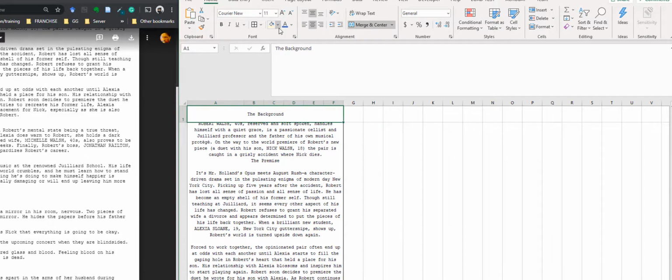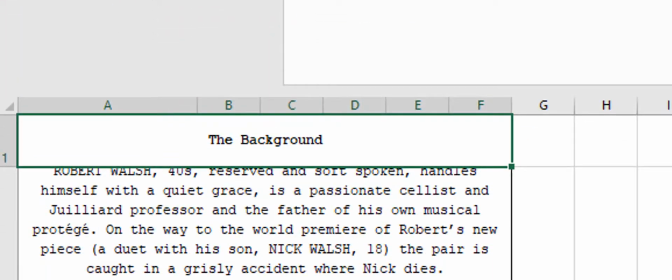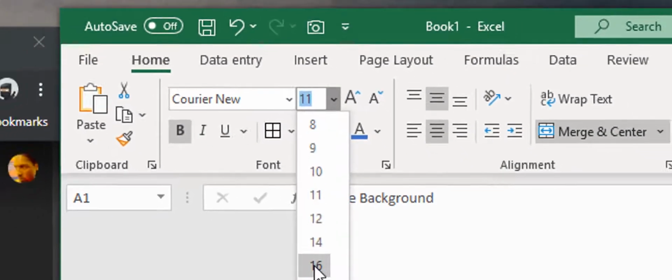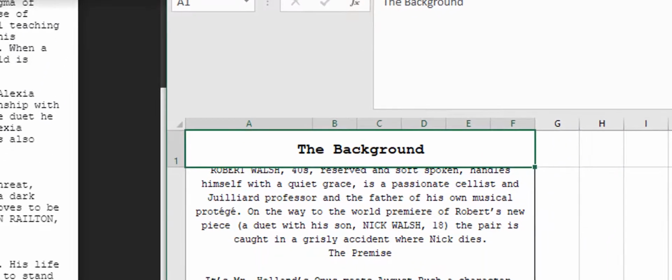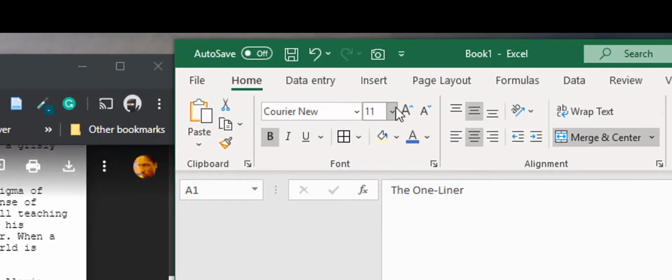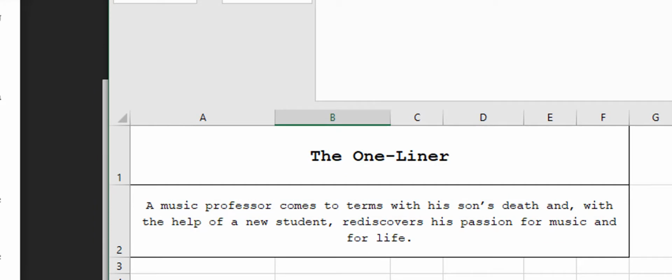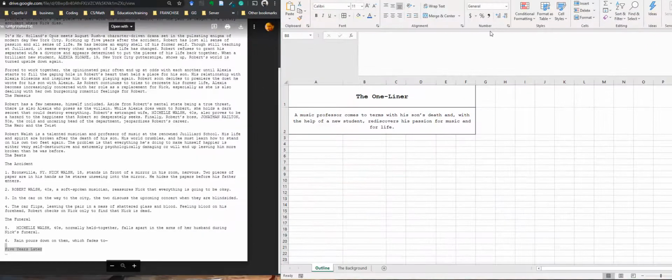For this part right here, I'm going to hit B up here, or Control B, which will make it bold, and then I can actually make the font size a lot bigger. Over here I'm going to do the same thing. Select this one, make it bold, and then make the font size a lot bigger. And you want to do that with all the categories here. Okay, so when we're done, what we want to be able to do is save this.